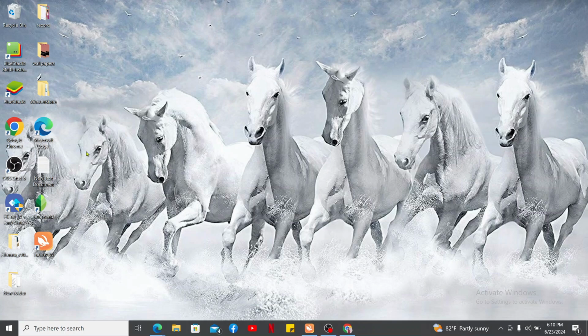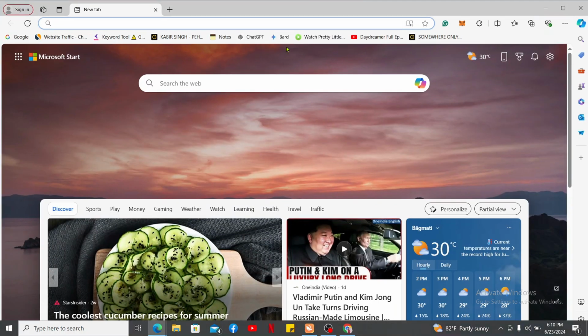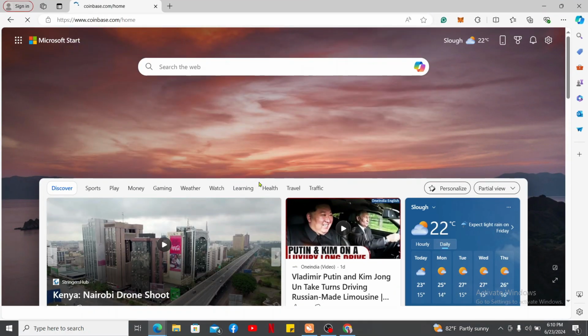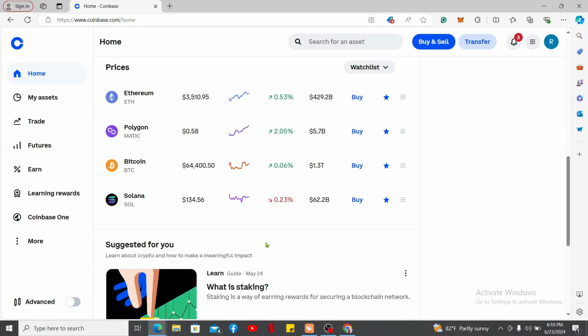So first of all, open a web browser and then type in coinbase.com in the URL box. Make sure that you're signed into your Coinbase account as well by entering your login credentials. You will then end up in the main homepage for Coinbase.